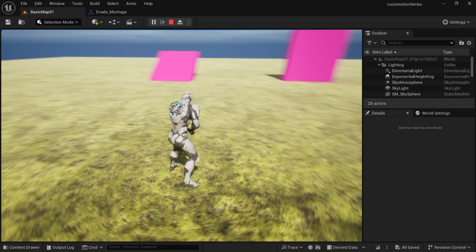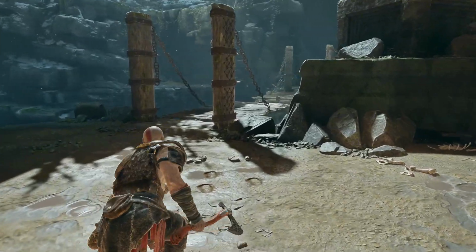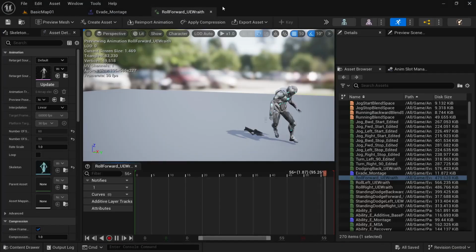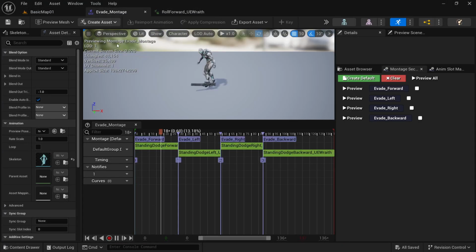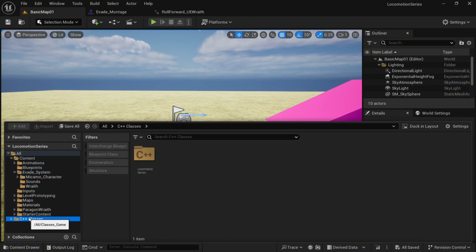Today, we'll be exploring how to implement a directional evade or dodge system in Unreal Engine using C++, similar to those found in AAA games like God of War. We'll be utilizing root motion and animation montages to play the correct animation. This system will be created as a separate component, making it easy to incorporate into any of your projects.